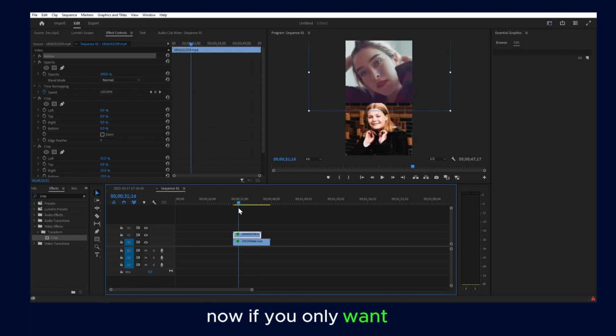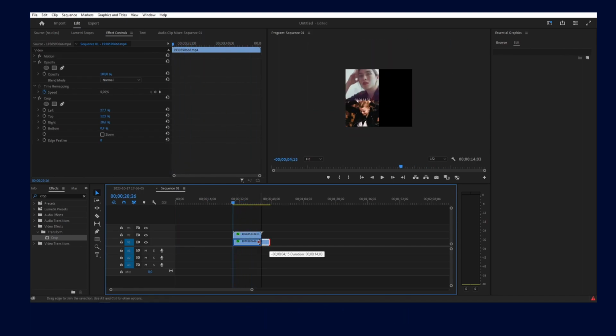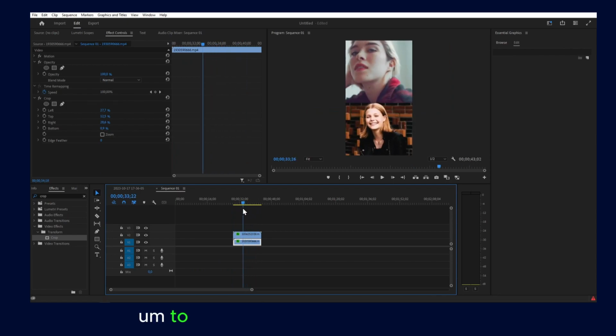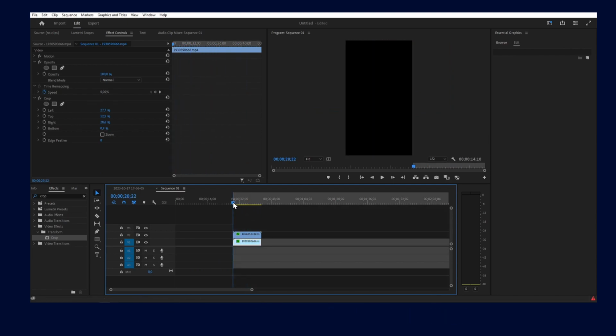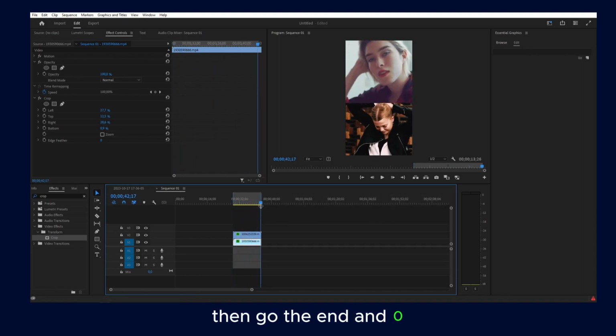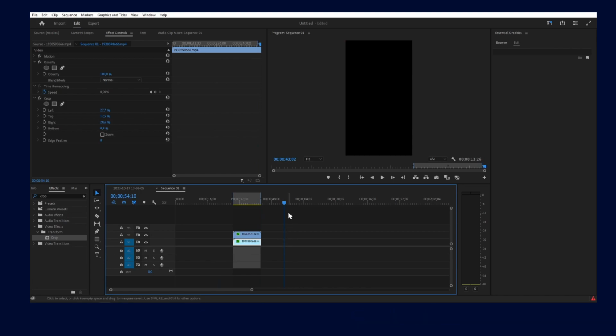Now if you only want to render this portion, click I here, then go to the end and press O, and it will export only this portion.